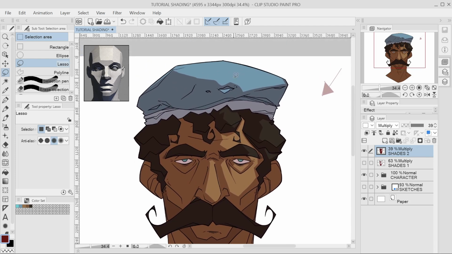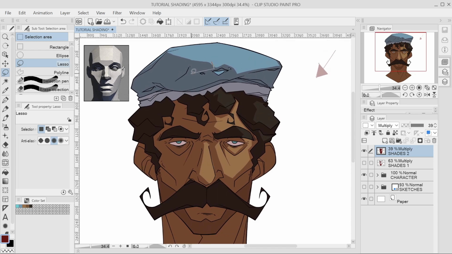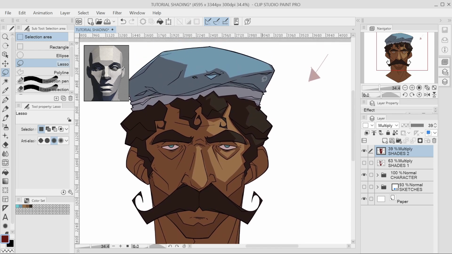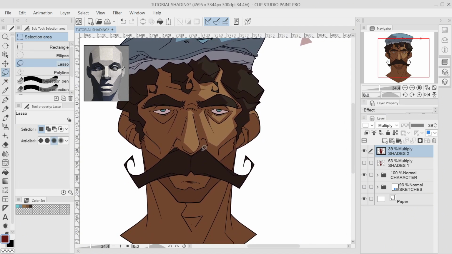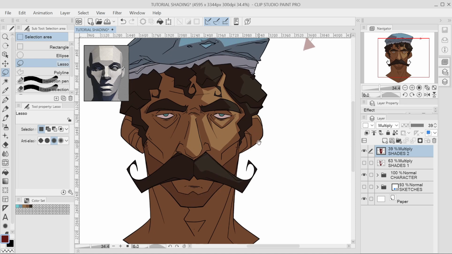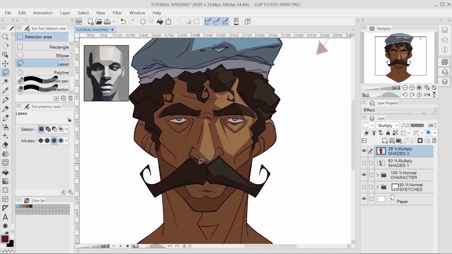Another shape here to add some volume to the hair. Let's expand this area a little bit. And now I use the Auto Select tool to clear that small area up there. And as you can see, it's basically the same over and over again. Lasso tool and then refine with the pen and the eraser tool. It's not that difficult.